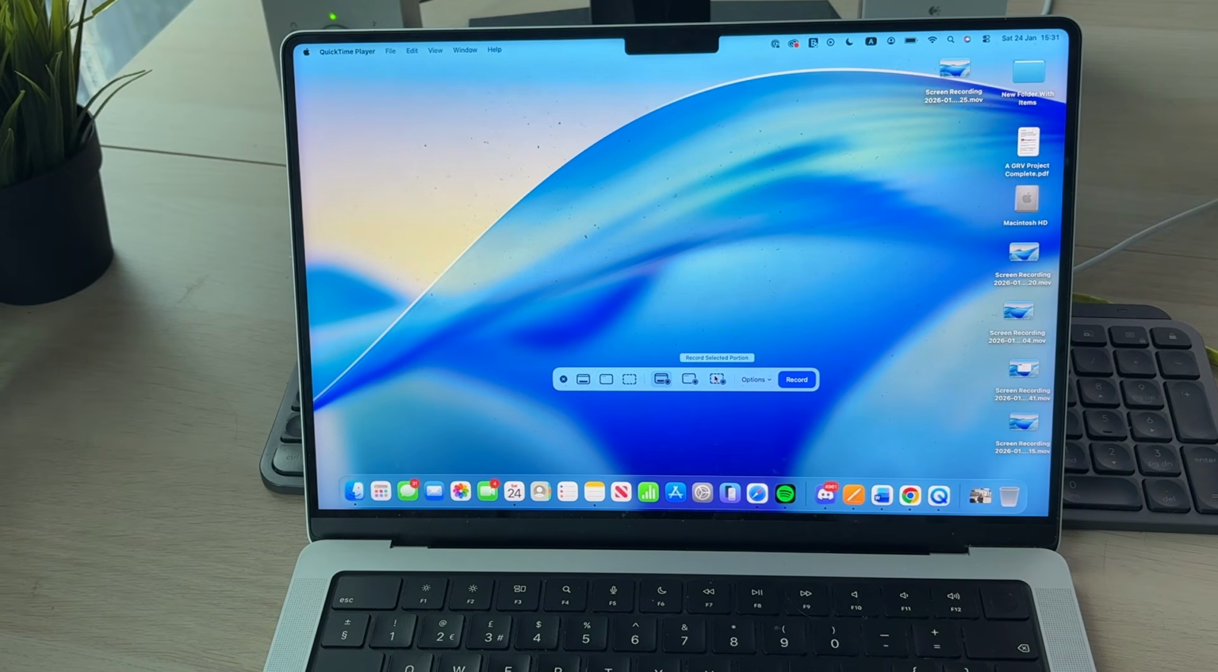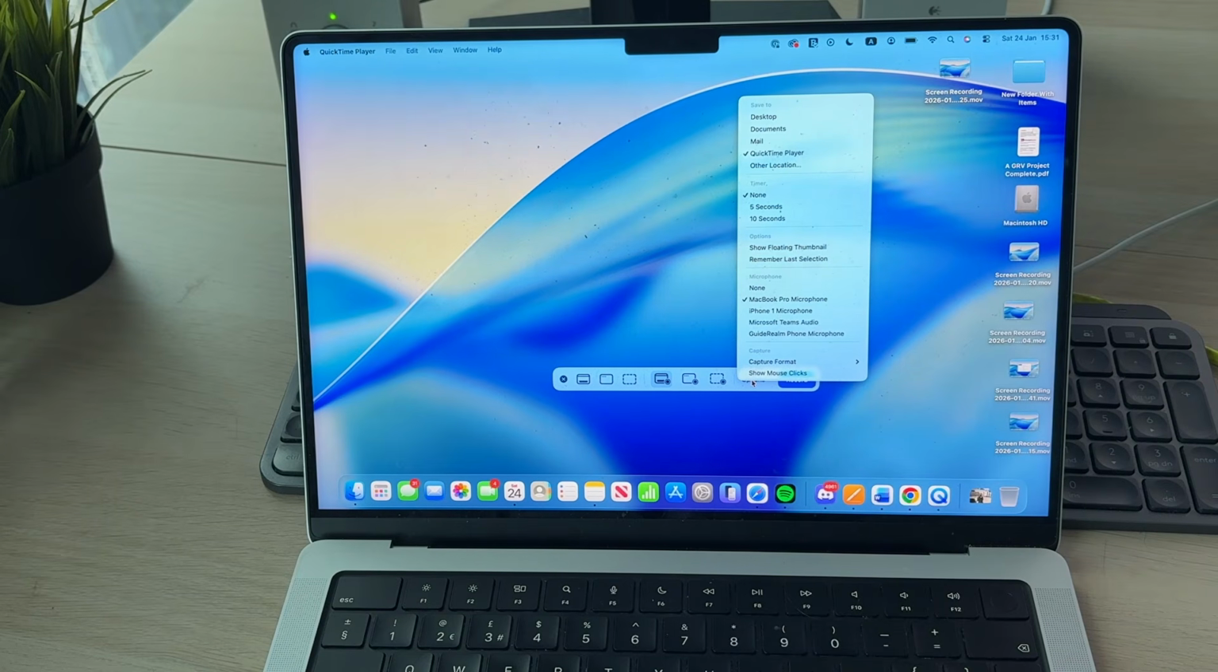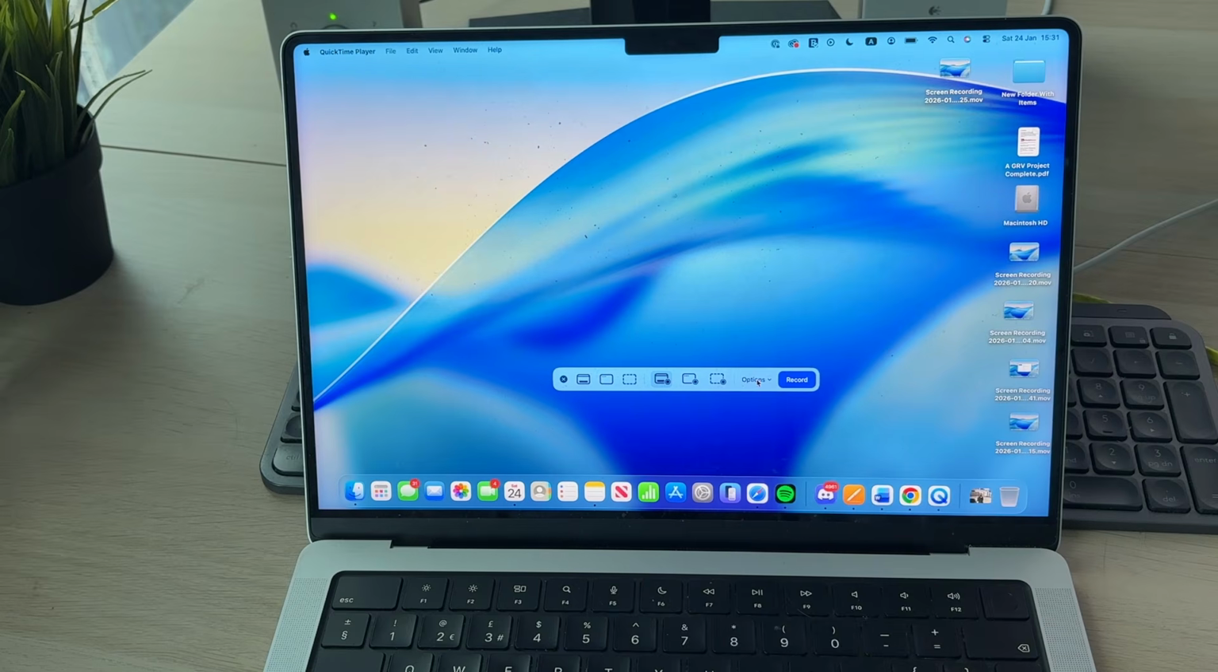So you can do your entire screen, obviously. A window could be like an app, like Chrome or Word, or you can just record a certain section of your screen. I like to do the entire thing. Then you can press options. So at the top, you can choose where it's saved to. So we'll just select desktop. Then we'll press options again.